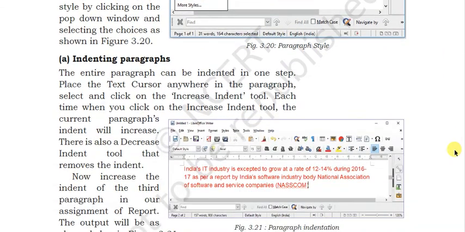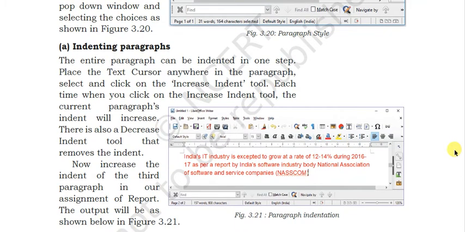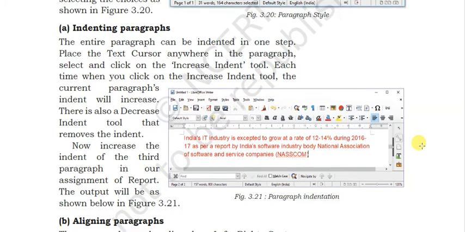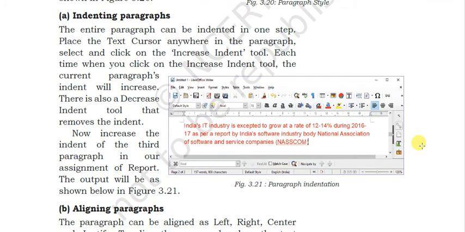Then indenting paragraphs. The entire paragraph can be indented in one step. How? Place the text cursor anywhere in the paragraph and then click on the increase indent tool. Okay, this is the increase indent tool here. You can select it and increase the indent. You can also decrease the indent. So all these options that are mostly used are given in this toolbar.